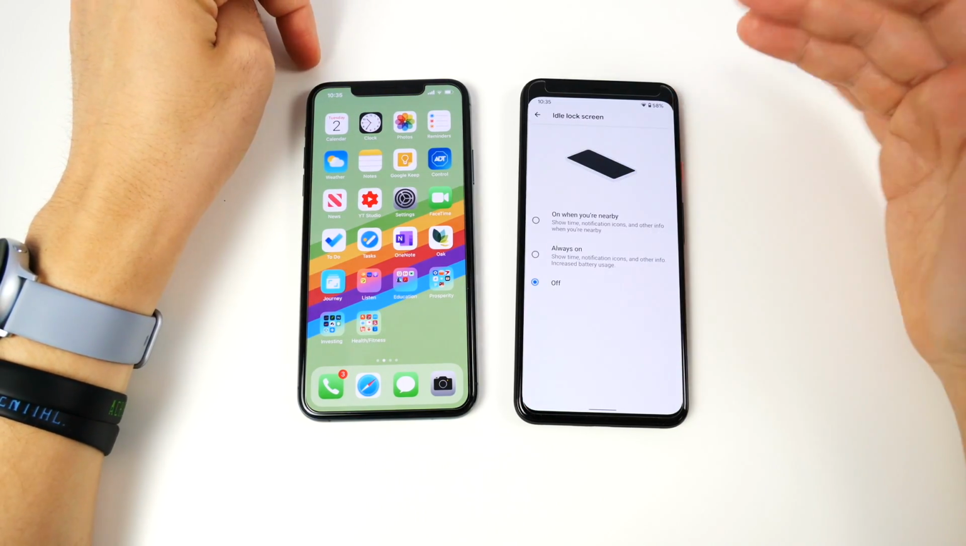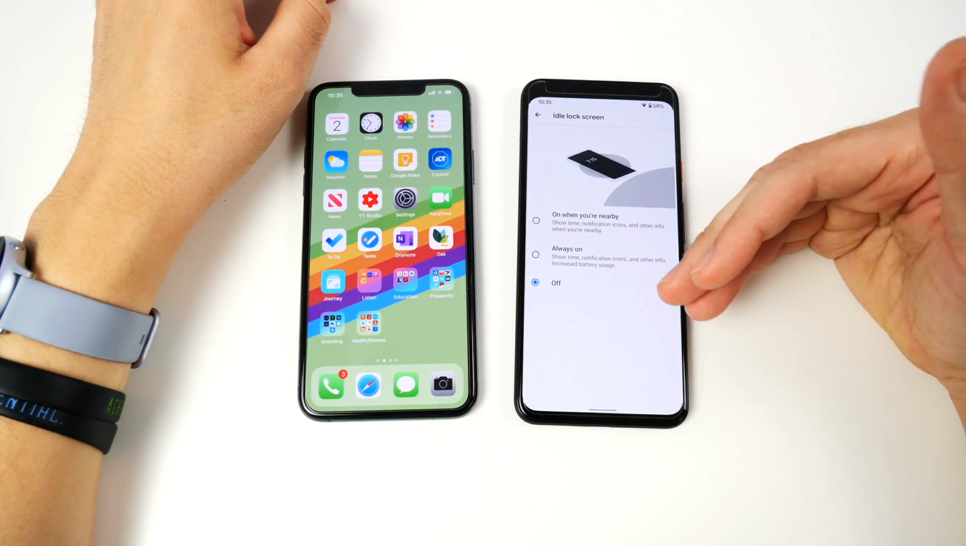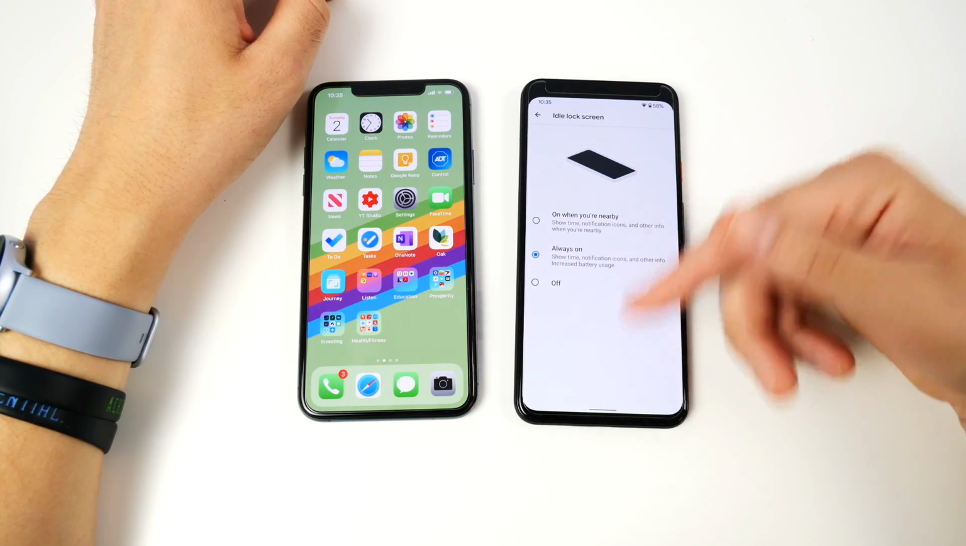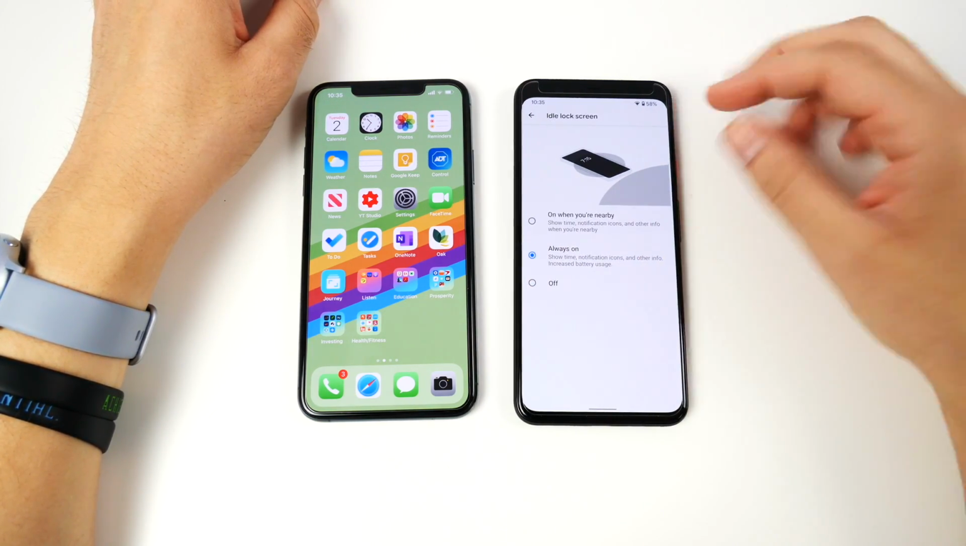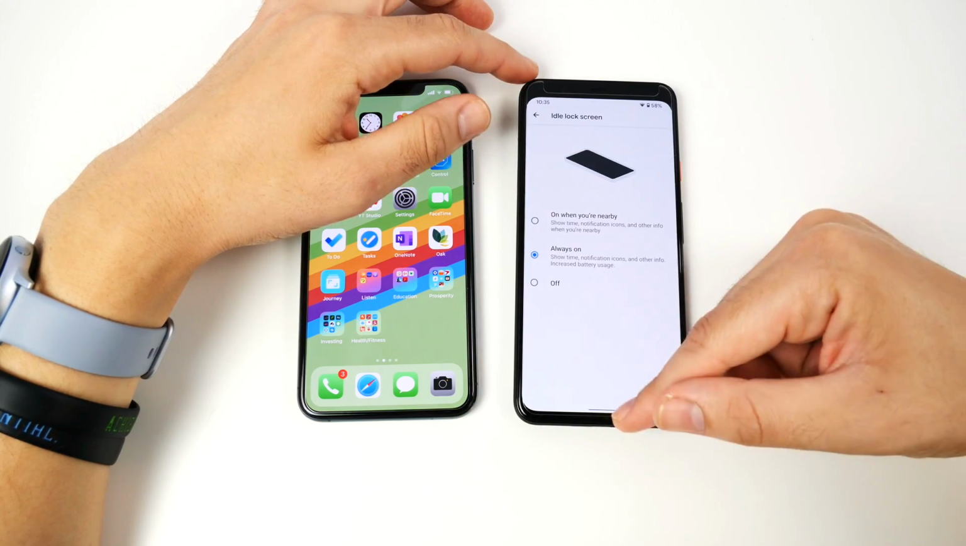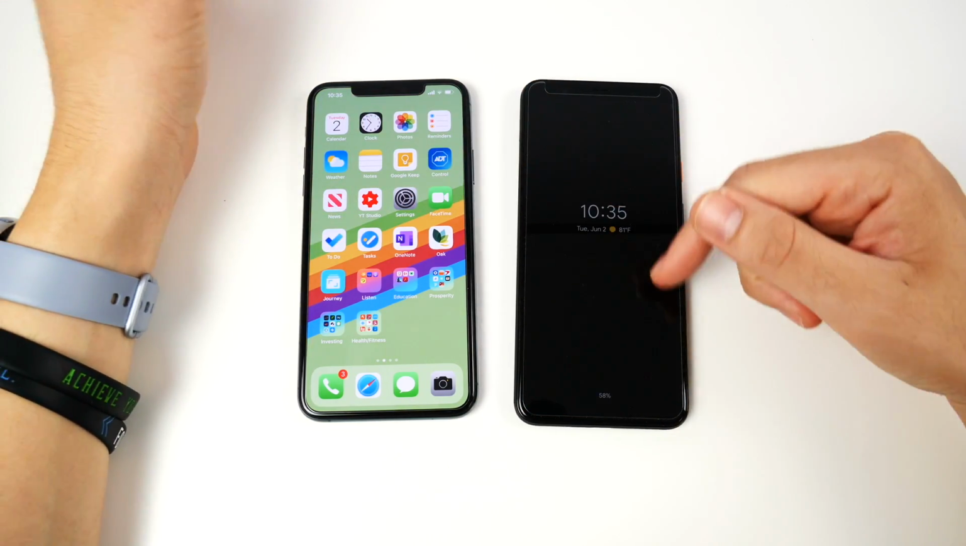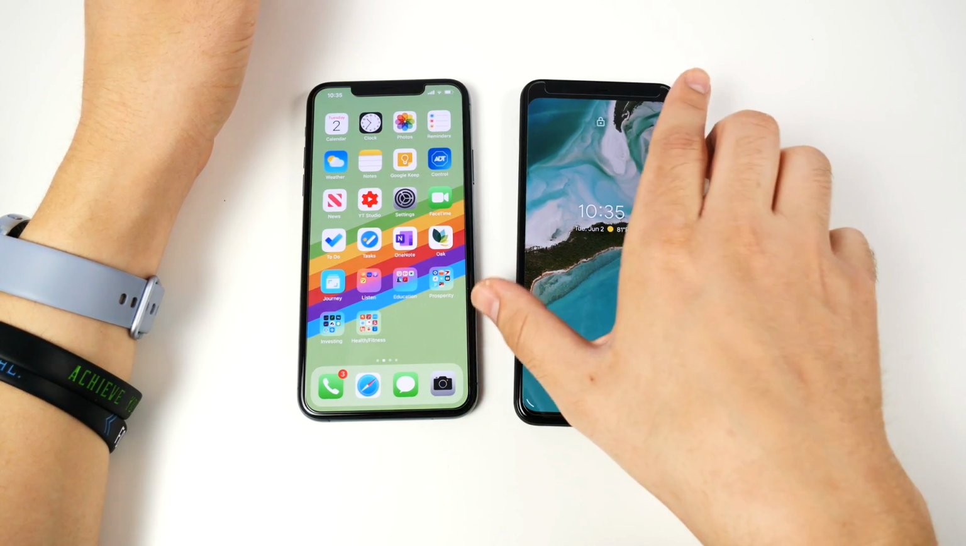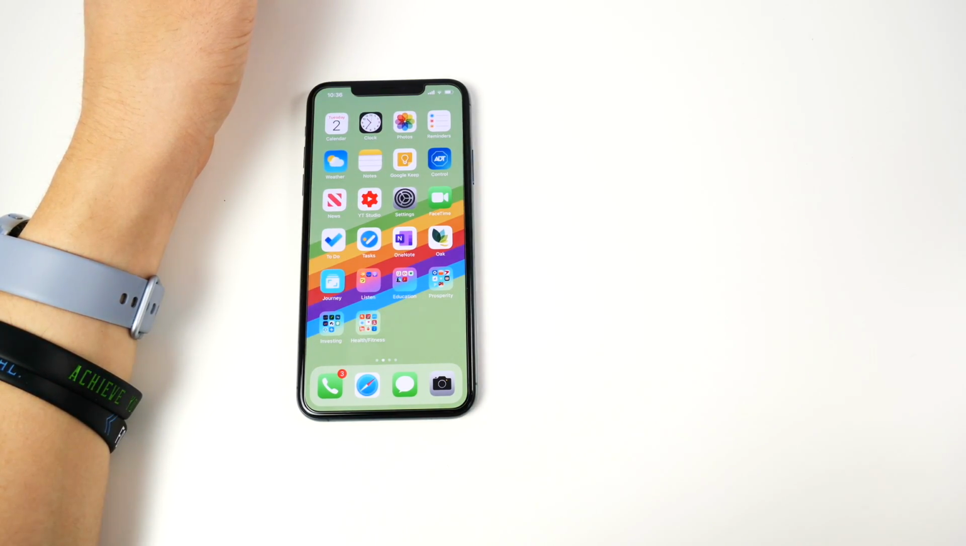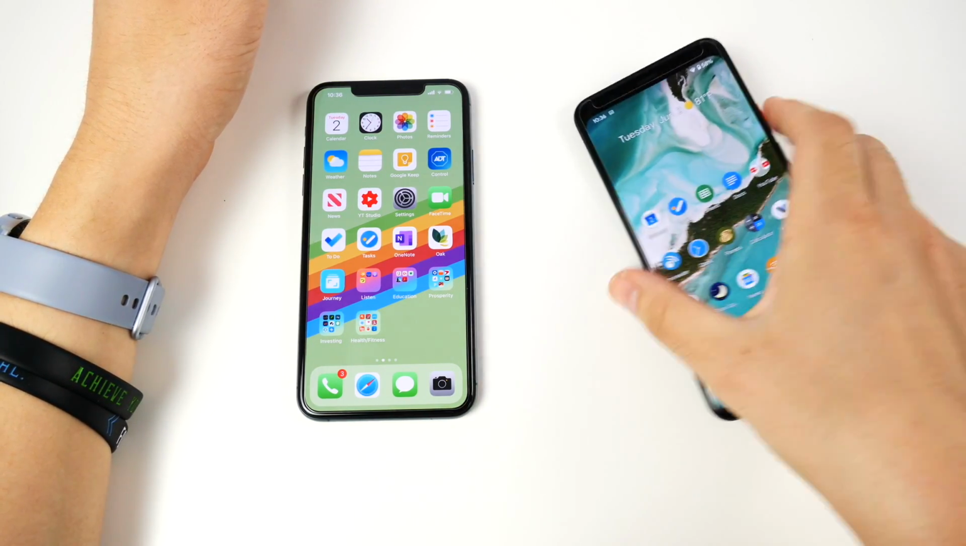One area where the Android device seems to still be ahead is always on display. Yes, it does increase your battery usage a little bit, but this is something I want to see with iOS 14. I know Apple can do this, especially on the OLED display. You can see the clock will always show. You don't have to turn on your phone every time you want to get into the device.